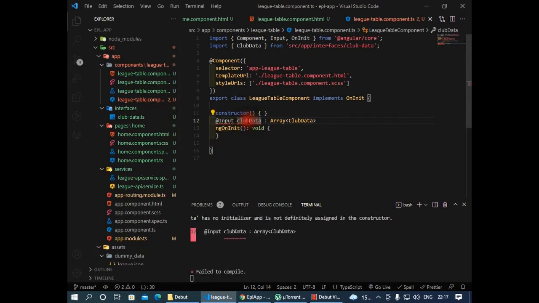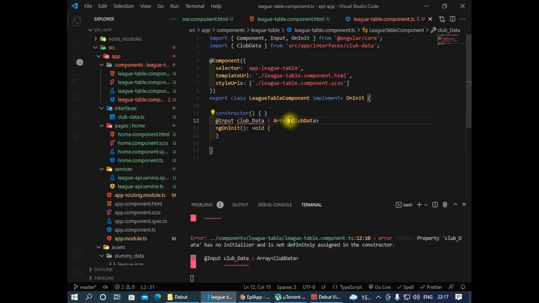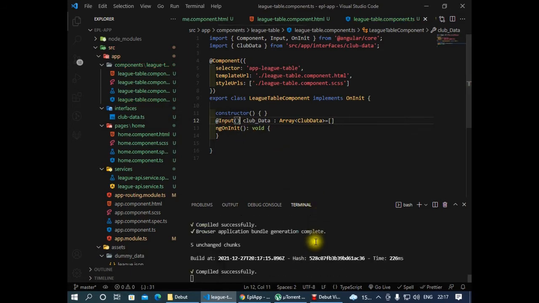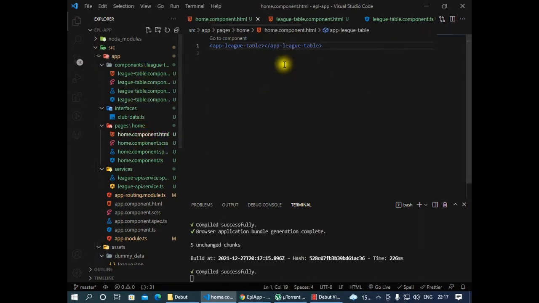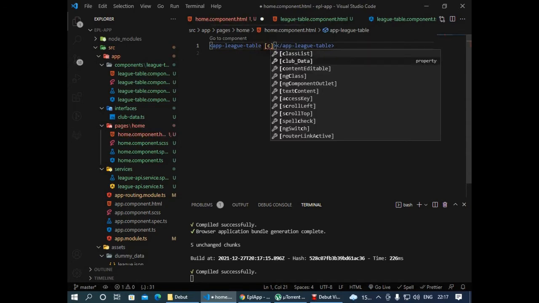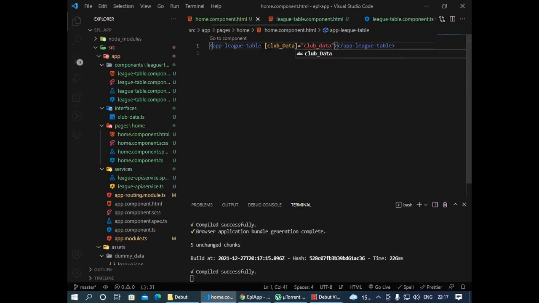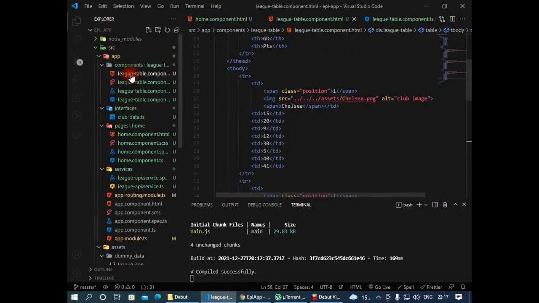All right, club_data, that's still fine. And then we'll initialize that to an empty array. Then we need to have this brackets. Since the data is going to be passed into that, now over here we'd want to say this club data, right? And we'll pass club_data. No, club data. Okay, that's fine, right?